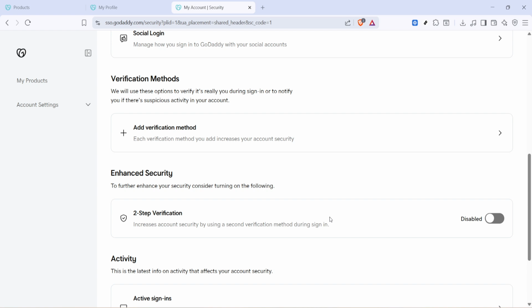That's it. Click the profile icon, open account settings, go to security, and switch off the two-step verification toggle.